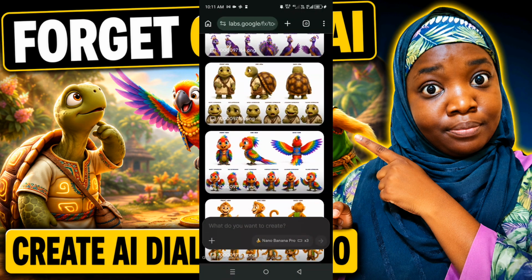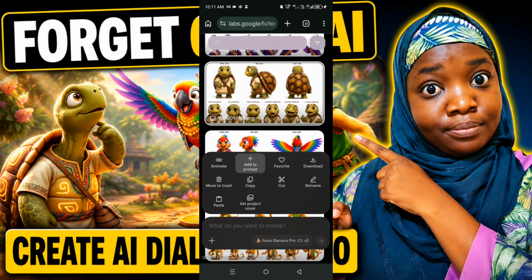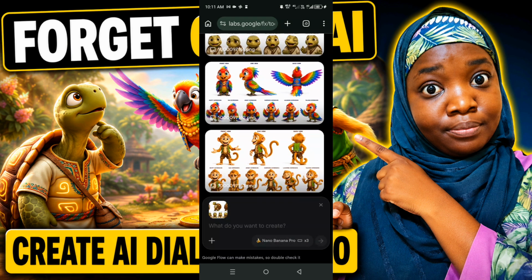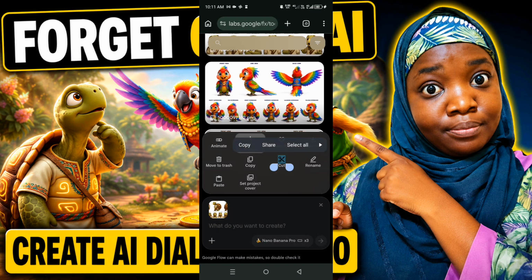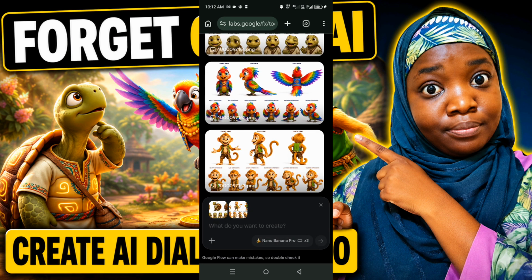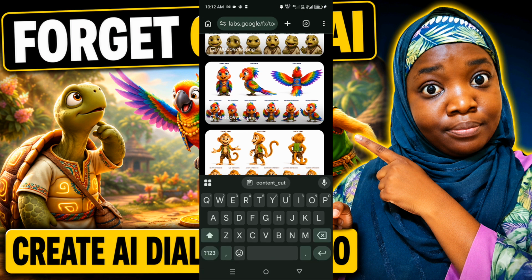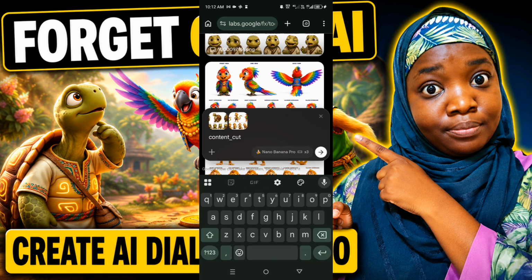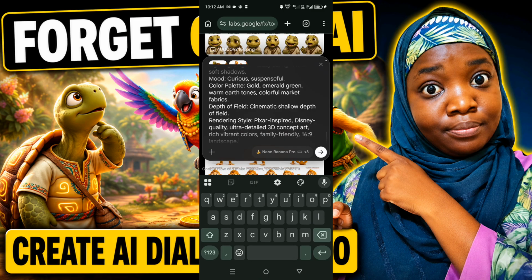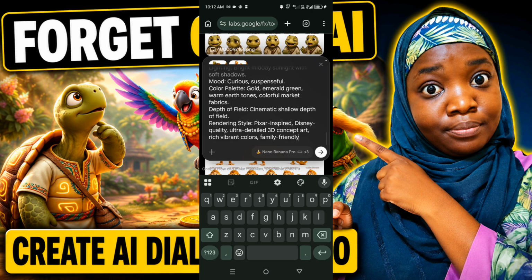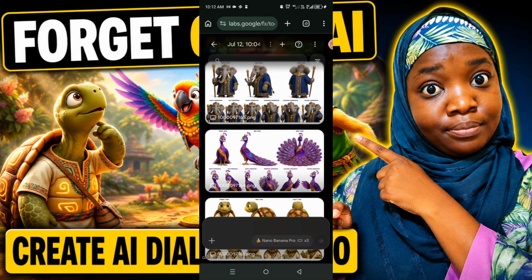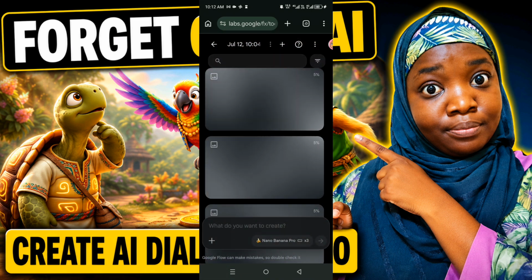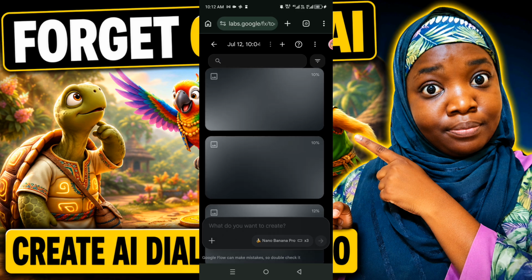In this scene, I have Toby the tortoise and also Kofi the monkey. So you can see that I have 2 characters, and I have added their character sheets to prompts. Now I'm just going to paste the image prompt from ChatGPT and click on send so that Google Flow will go ahead and generate the third image for the third scene.